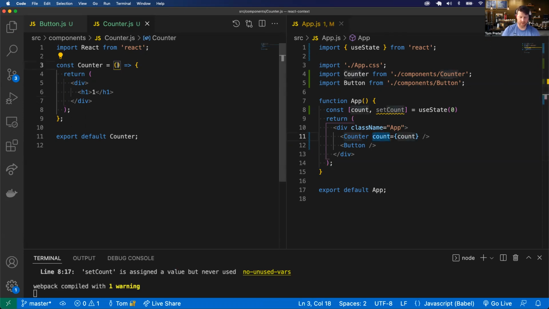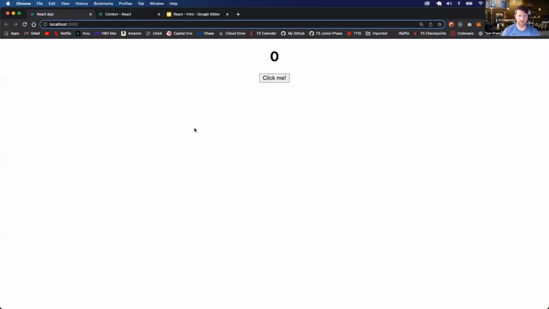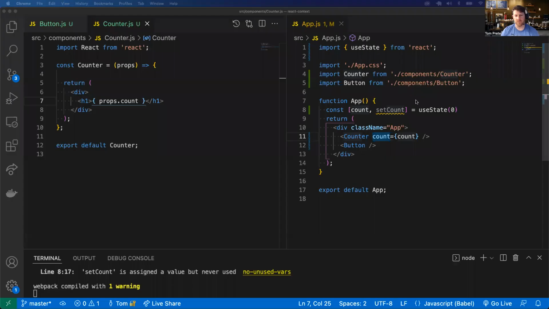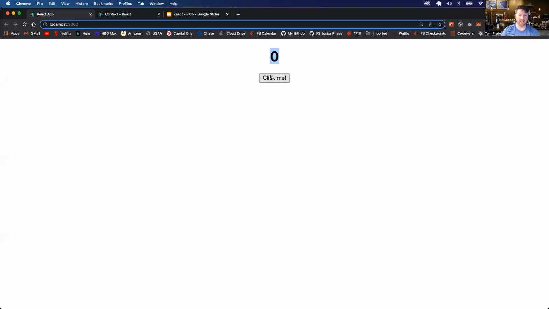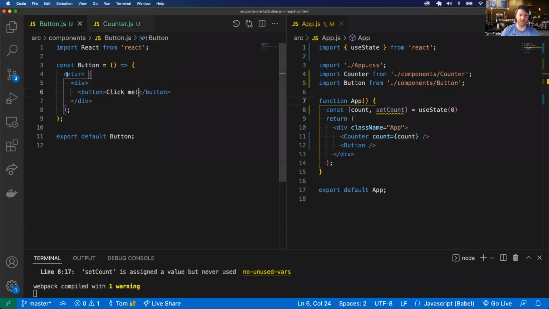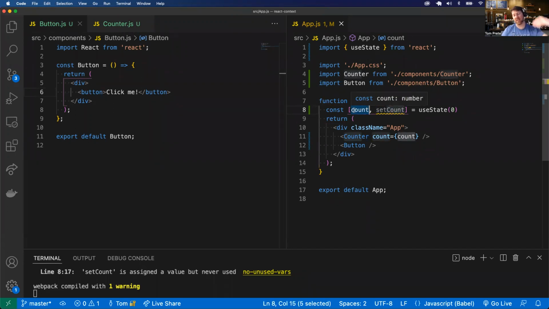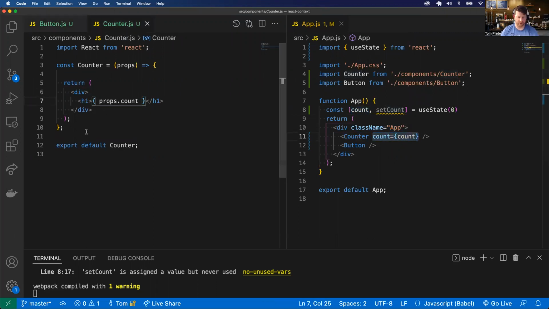So now I can take the props. I can deconstruct it if I want, or I can just access props directly. And I'm going to display props.count where the H1 tag is. So now you can see I've got 0 showing up right there. But now I want to be able to click this button that exists in the button component and have it update the count state in the parent component. And I want that to be passed down to the counter component to reflect in the counter component.